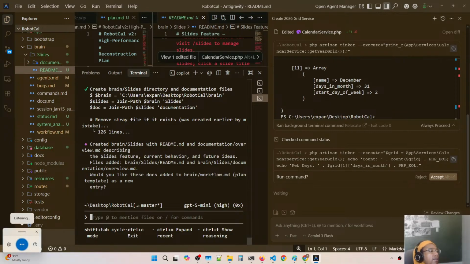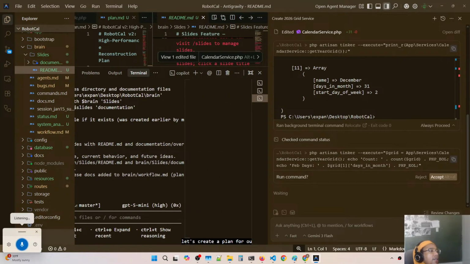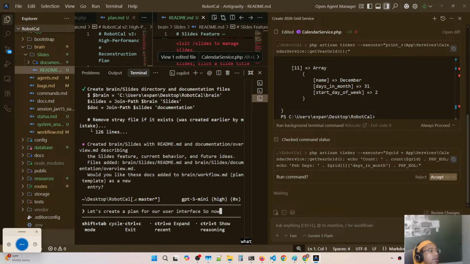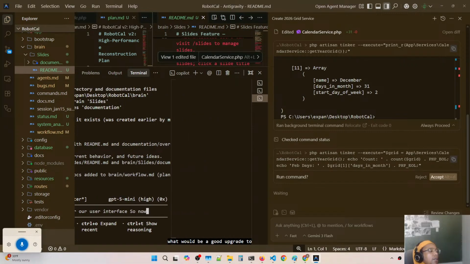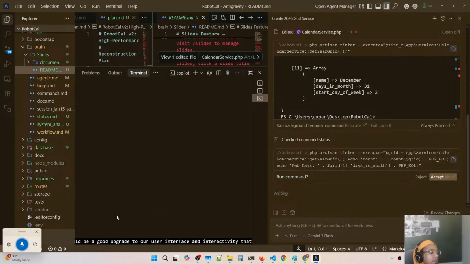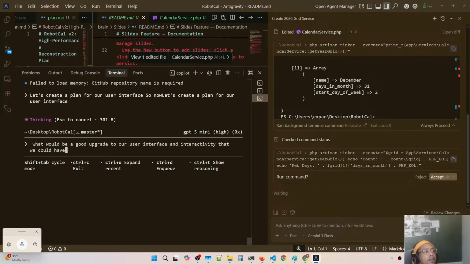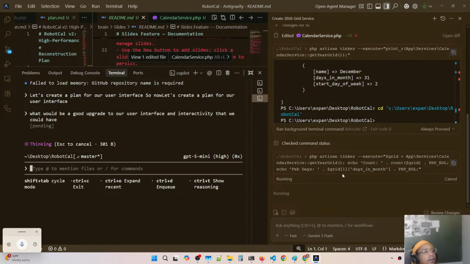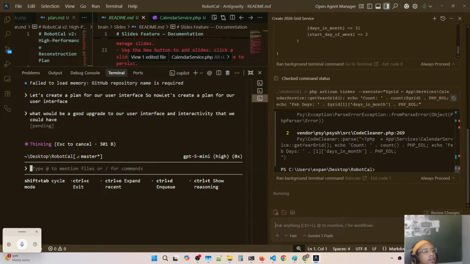Let's create a plan for our user interface. So now, what would be a good upgrade to our user interface and interactivity that we could have? Let's let it. Now, this is where we start.